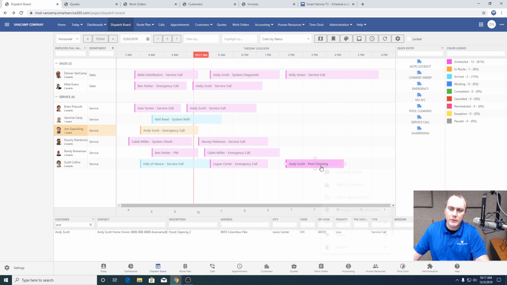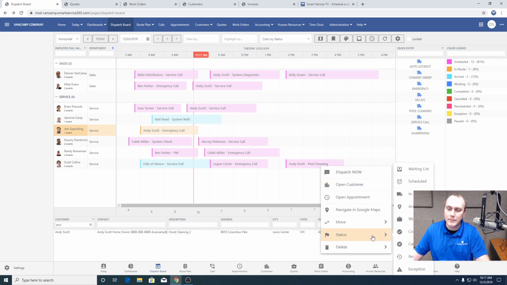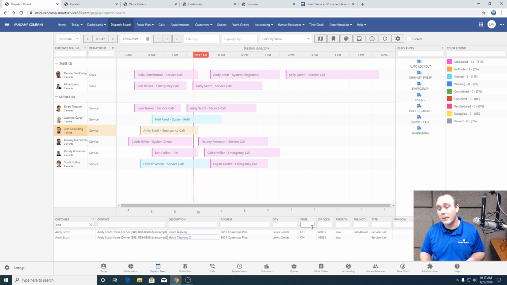Now to put it there in the first place, all you have to do is come to status and hit waiting list. That way you won't have to spend time rebuilding your work order or your quote, or whatever the case may be for your customer. You're just going to have that information already preset. So you're not going to have to waste valuable minutes, multiple times a day, going through that. That's really what 365 is all about. It's about saving you time.